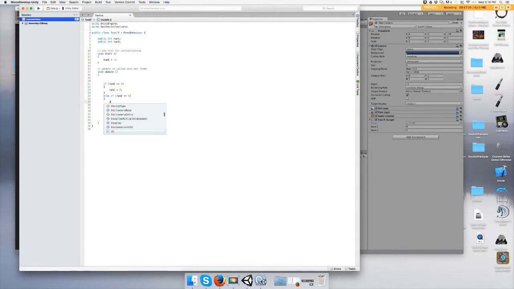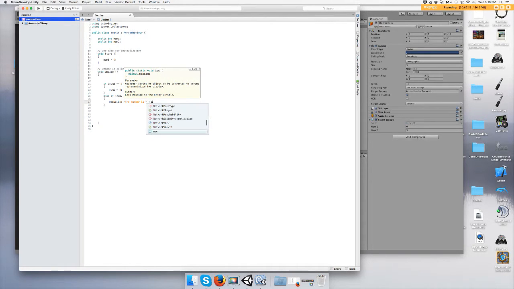And this time we're going to do a Debug, so it prints out into the console. And then you do your quotations. The number is, space, quotation mark, addition sign, num1. So if num2 equals 6, it's going to print out a message that says that the number is whatever num1 is. So let's try that.